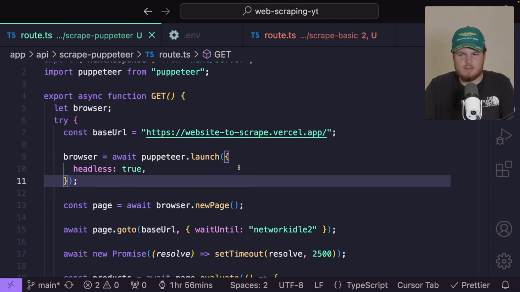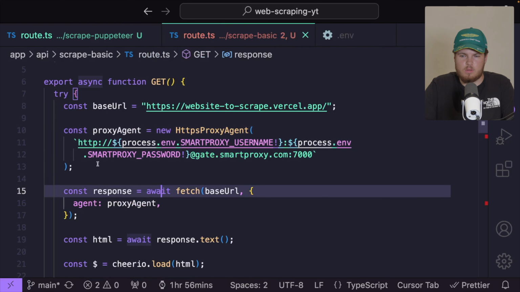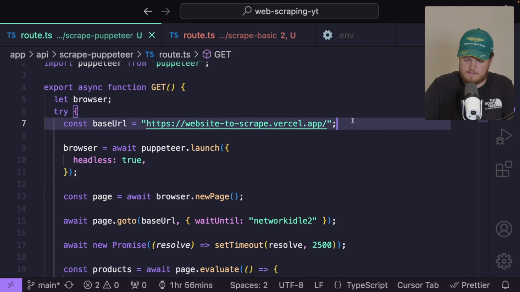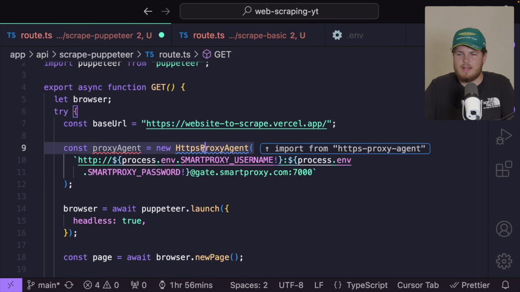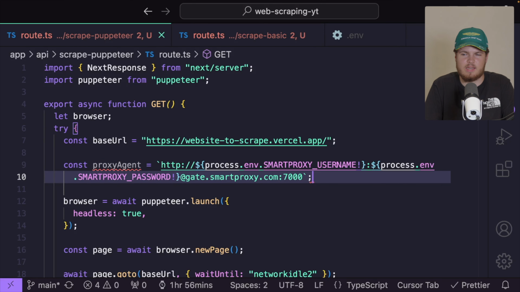How do you add a proxy in Puppeteer? This is a very good question, and it's actually not that simple as you would think. So let's open our old example and let's copy our proxy agent. Let's paste it underneath our base URL, and let's also delete this HTTPS proxy agent. We don't need it anymore. We just want to get our URL.